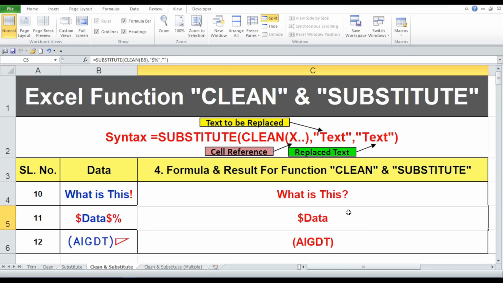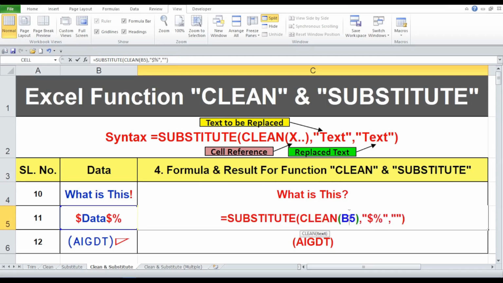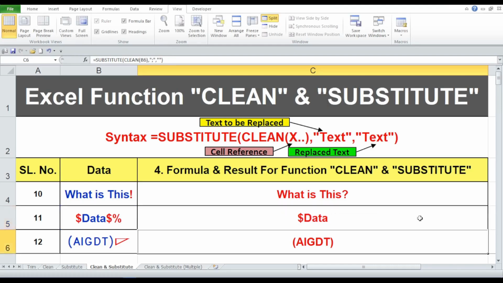What is this? In cell B5, we have $data $%. By entering equals substitute, clean, B5, $, in cell C5, we first remove any hidden characters with clean, and then use substitute to eliminate the dollar signs. This results in just data, without any extra symbols.